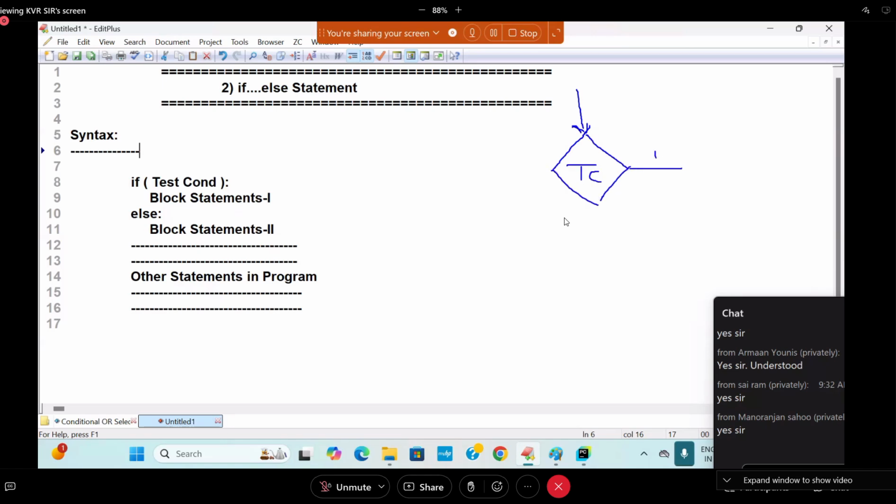Here I am writing true. Here I am writing false. If it is true, what is happening? Execute block of statements 1.